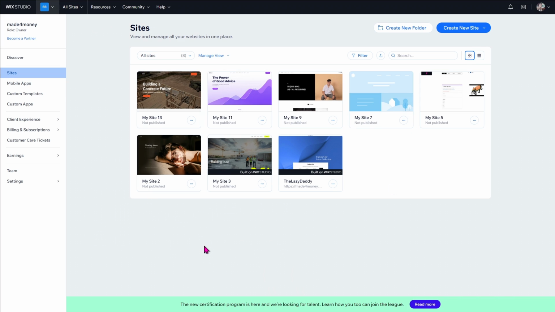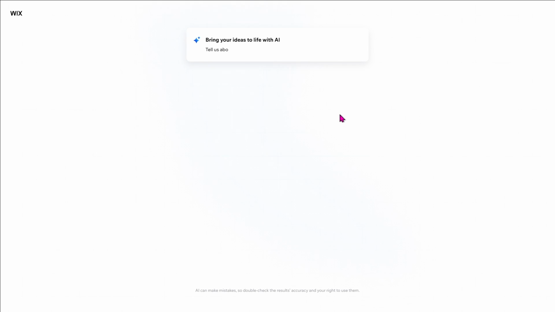Once you're in here on your dashboard, go over to sites and then go to the top right and click on create new site. If you want to, you can use the Wix Studio or the OG Wix editor. I'm just going to be using this one. Click on it and wait for it to load.